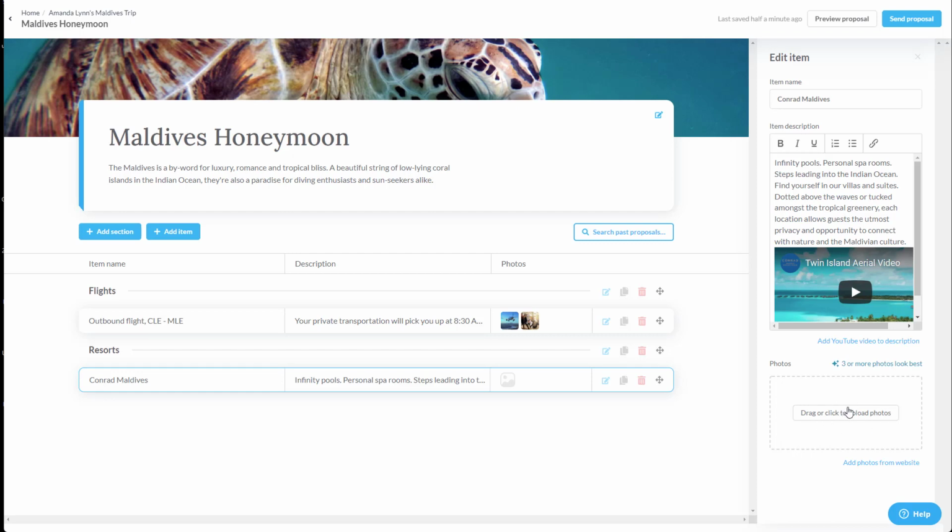You can also click to upload photos from your computer, or come down here and choose Add Photos from Website. What this will do is allow you to enter a website URL, such as the property or the tour operator, pull in all of the pictures from that page, at which point you can choose which ones you'd like to keep and which ones you would like to remove.